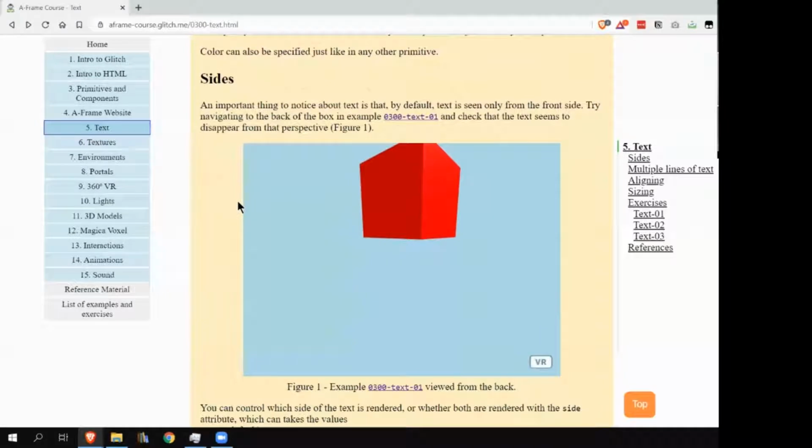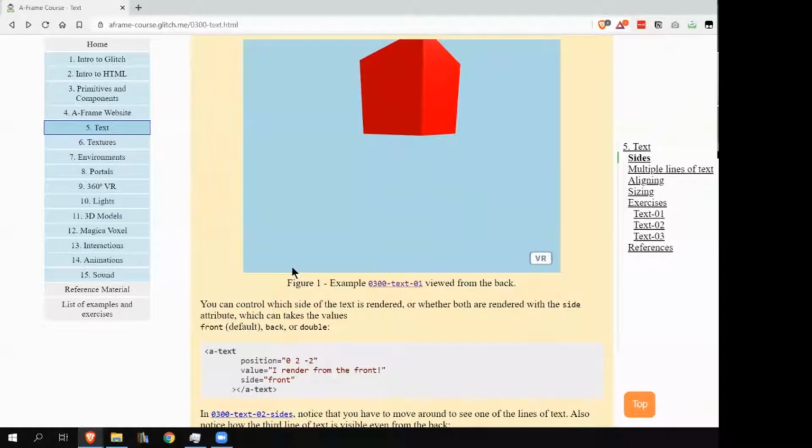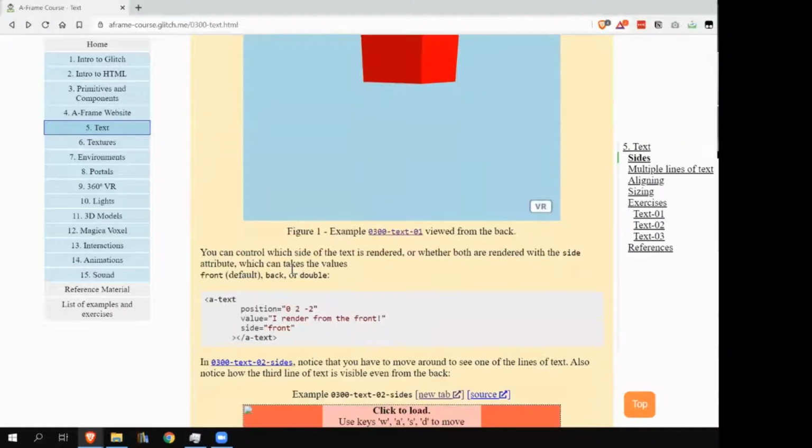One of the things I told you is that text can only be seen from one side. This is a picture of the first example, but from behind, and you don't see any text here. That happens because we are on the wrong side of the text. By default, it can only be seen from one side. We can control that, however.